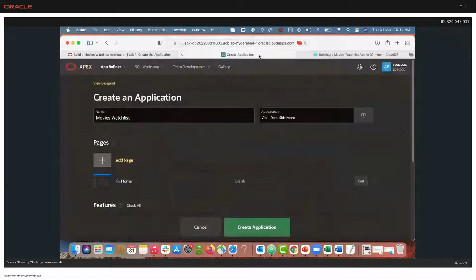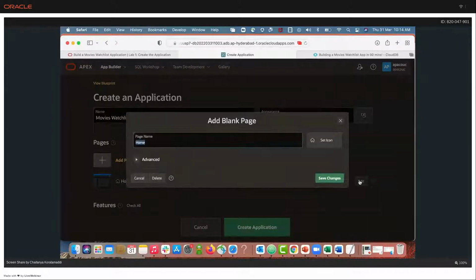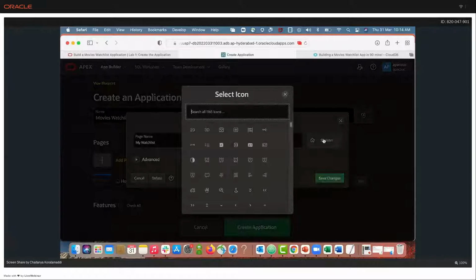So let's go here, and you see here the home page. Click the edit button here. Give this a name. Change the name from home to my watch list. And then click set icon. And then let's search for film.